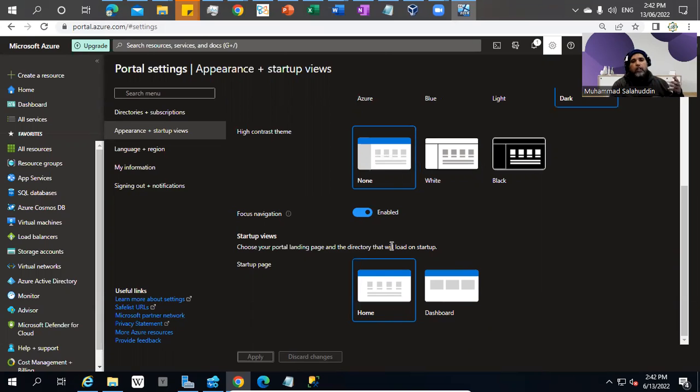But if your exposure is bigger, like you are setting up your own virtual machine, you are configuring the network interfaces, you are contributing to the network side, you are even setting up the data lake instance and all the data storage accounts, then obviously you can use the home screen. It's really a personal choice.